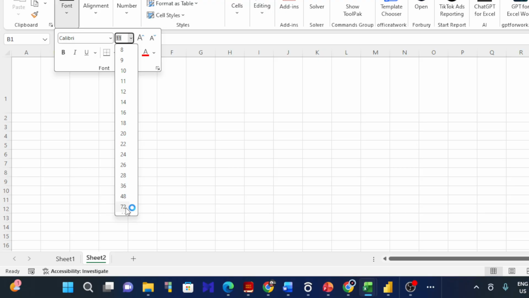So now we have done alignment, we have done numbers. If you want to change it to dollar too, you can change it to dollar. So that's for numbers. Now let's come here to style. If you want to do conditional formatting, you can do it here. Let's say I select the numbers and I want to see the ones that are lesser than 300, for instance. You go to highlight cells, click on less than, then you select 300.